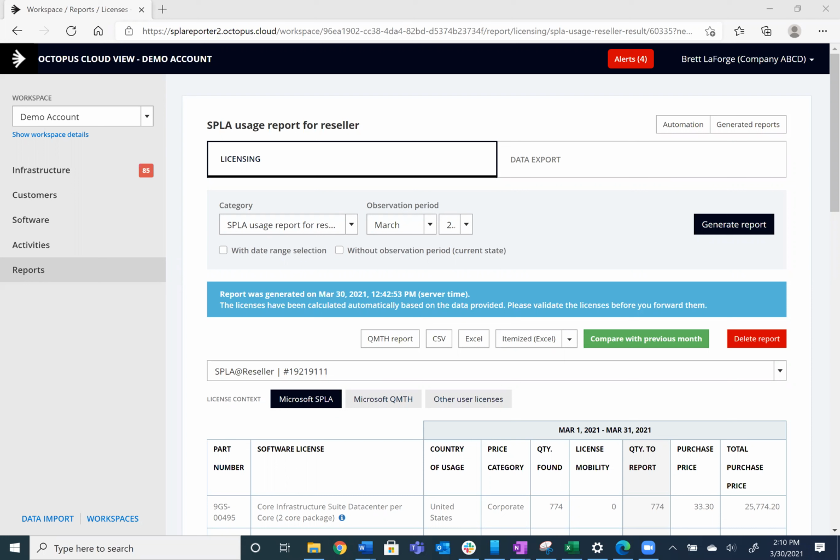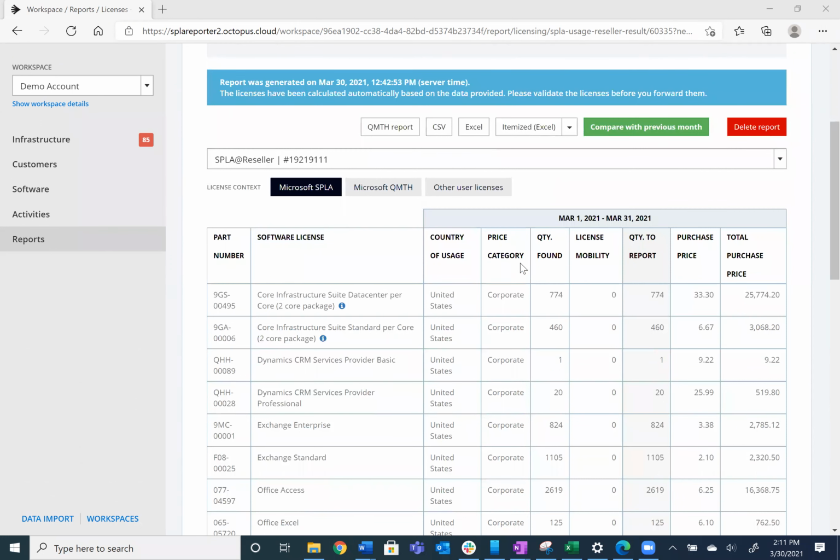QMTH end customer licenses. So what you see here on our screen is actually a SPLA usage report. So all I did was go to licensing. So this is our platform, by the way. We went to licensing. We select the usage month. I selected March, and I generated the report. What comes up is the actual report that you would submit to the SPLA reseller. It shows the quantities. It shows the product. It shows the total price. So that's for the Microsoft SPLA portion of this platform.